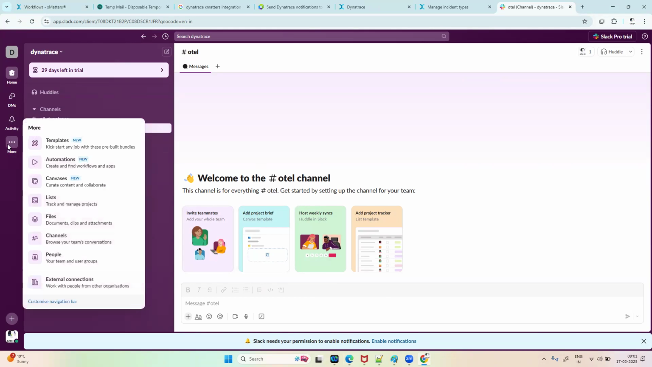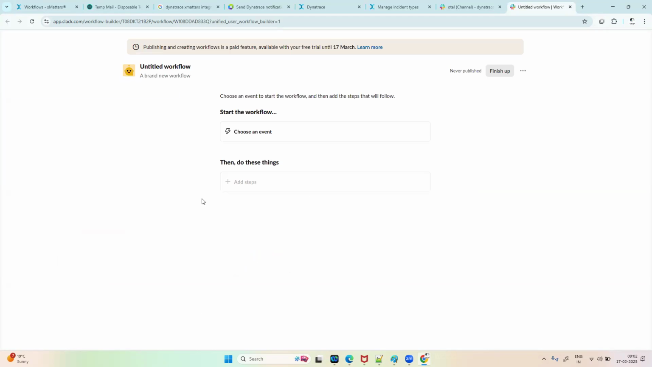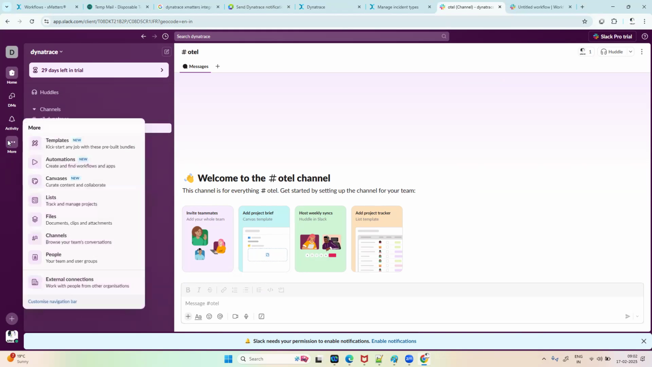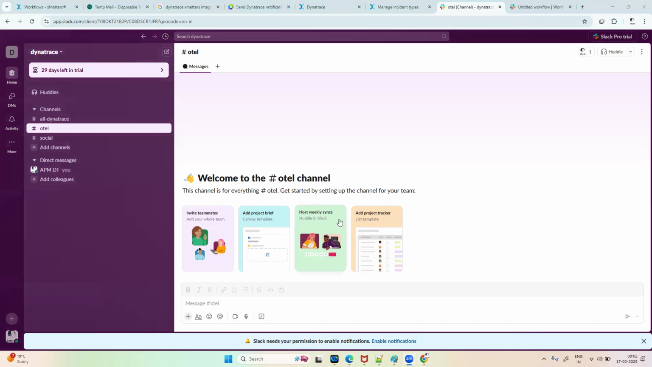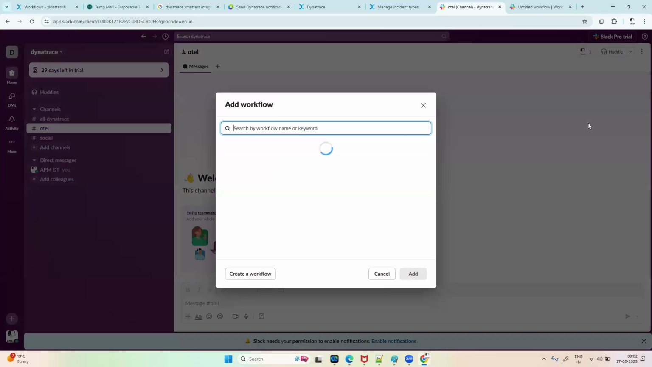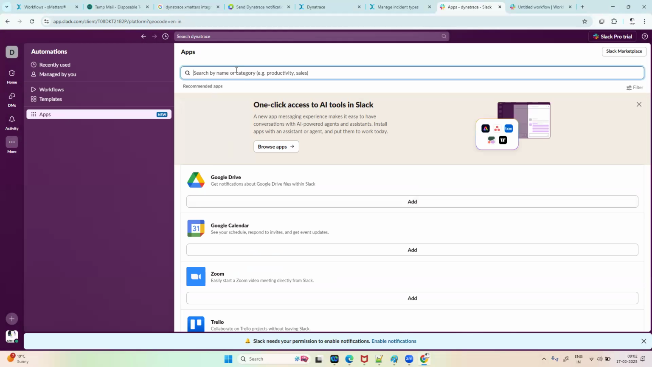So I will go to my account, maybe at the bottom, to the workflow, browse templates, apps.